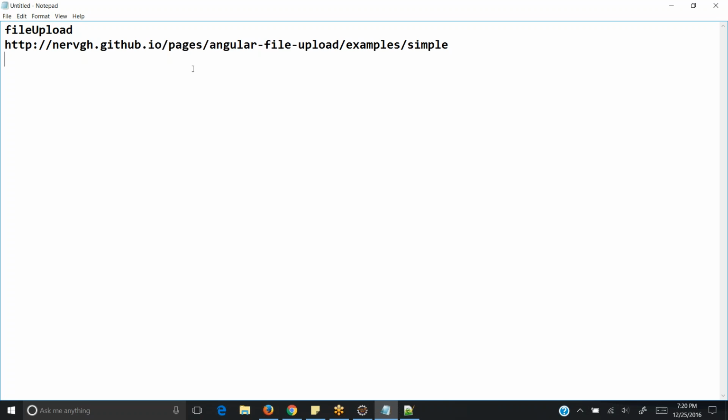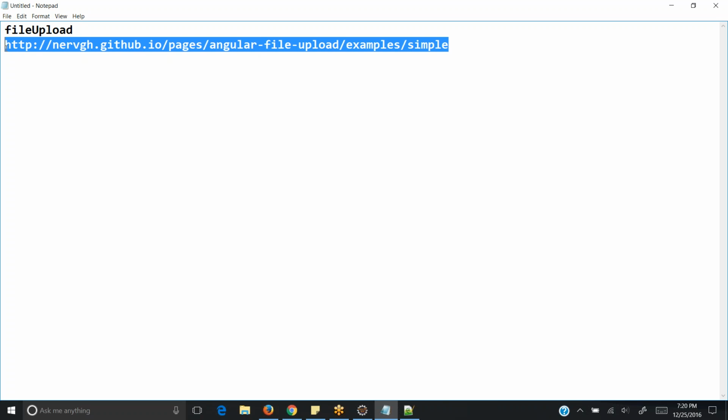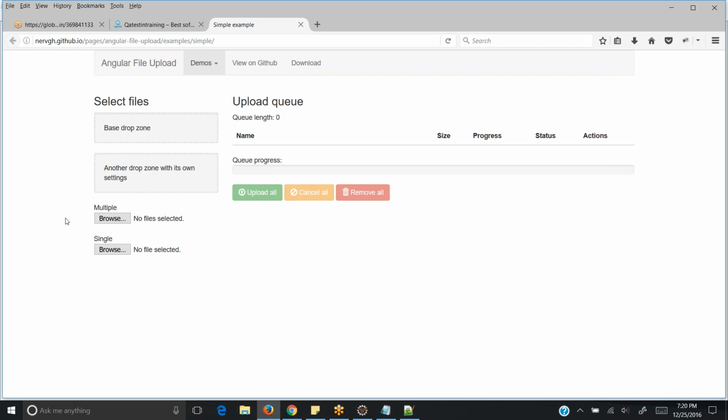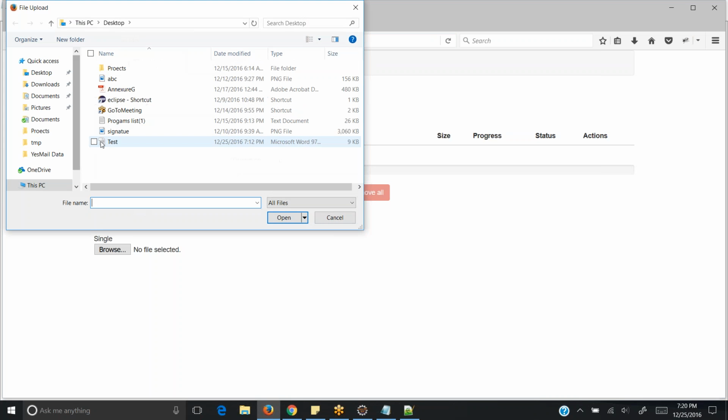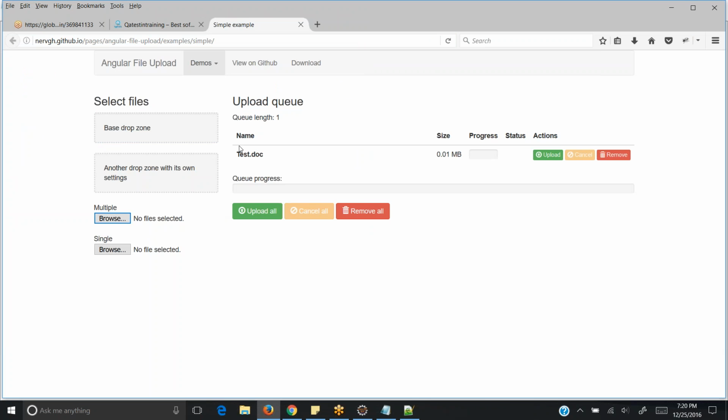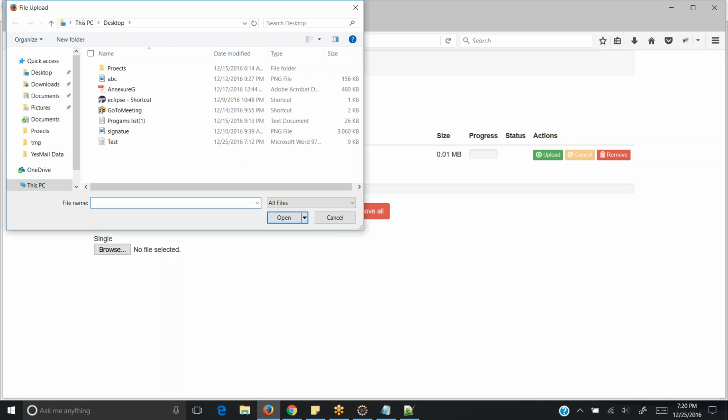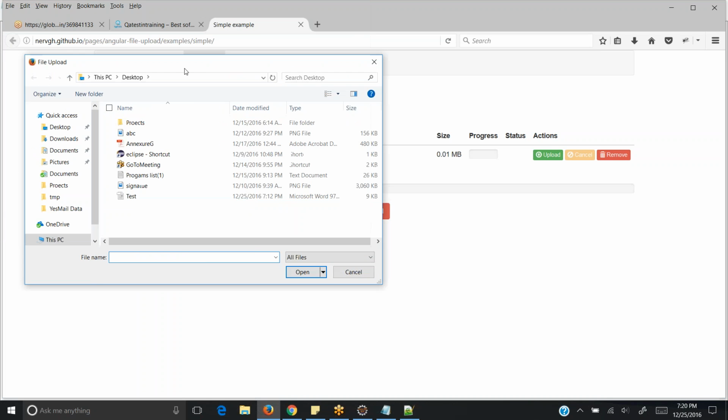Okay, so just taking one website and opening it over here, you can see there is a browse button. I am trying to click on the browse button and upload a file. If I upload that file, here you are seeing test.doc. But if you concentrated, when I click on this browse button, I get a dialog box.